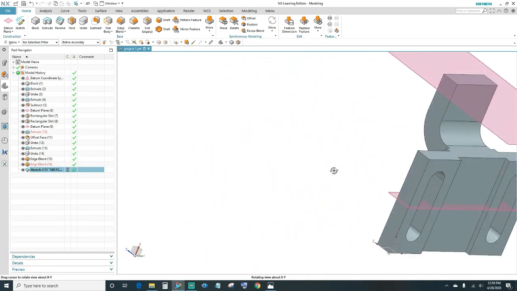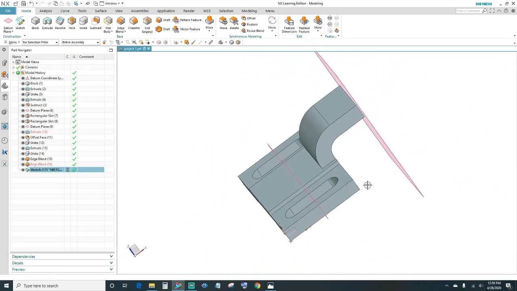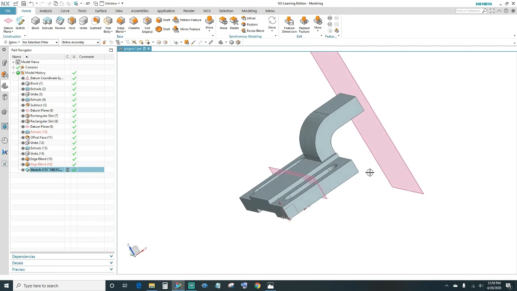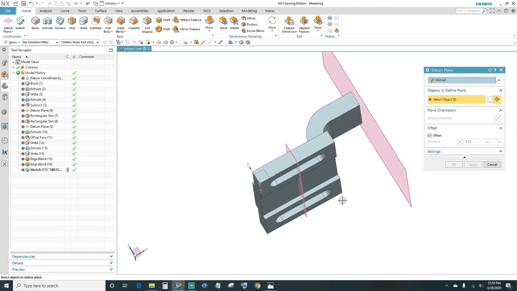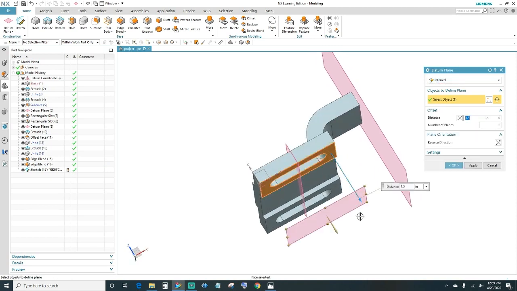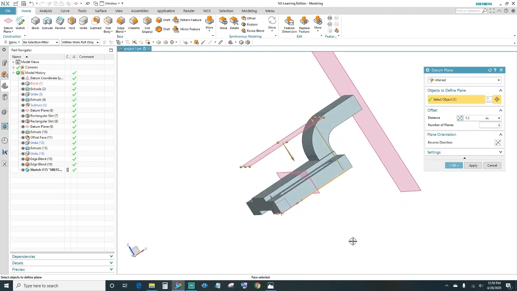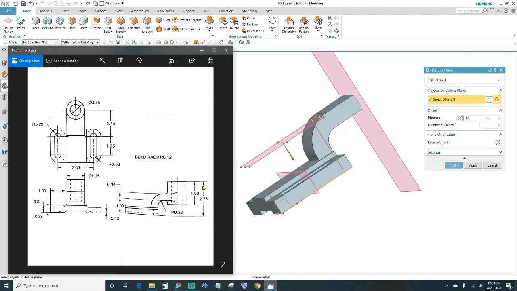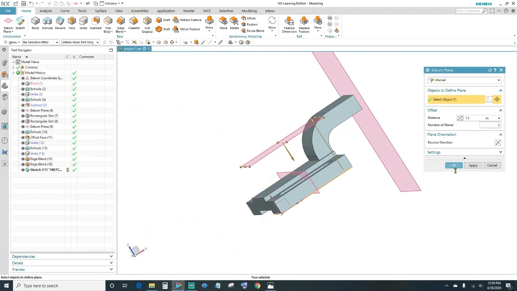Before I sketch, I want to create another datum plane to use as a reference for my cylinder. So click up here, datum plane, and select this. And actually I want to offset it to be 2.25 as the print is calling out 2.25 from the bottom. So go ahead and put 2.25. Alright, so that's going to be the end of the cylinder. Go ahead and click OK.